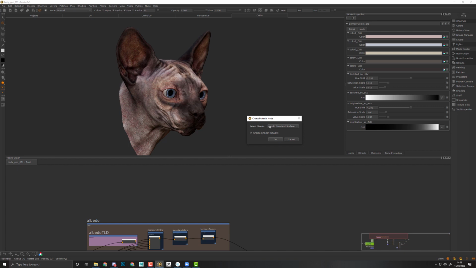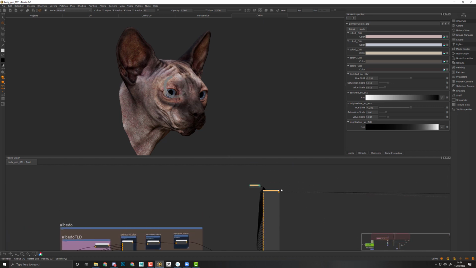So let me create this Arnold standard surface and ask Mari to create the shader network with it. Again, keep in mind that a material is a template and a shader is something that is done for the viewport. So I want to use it to create a new template. I simply need to click on OK here.